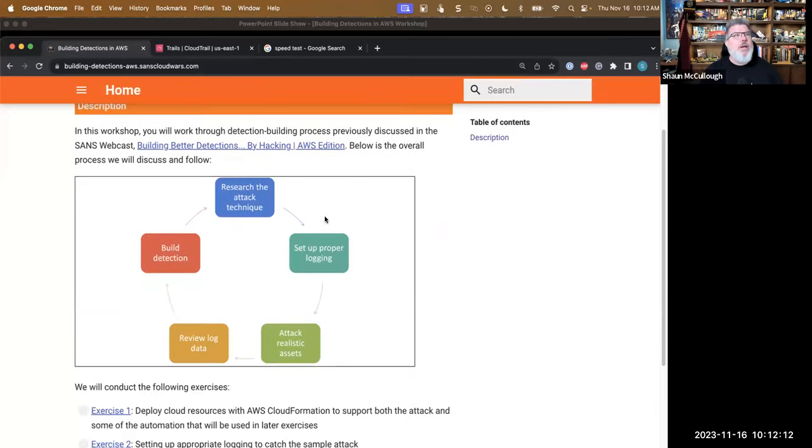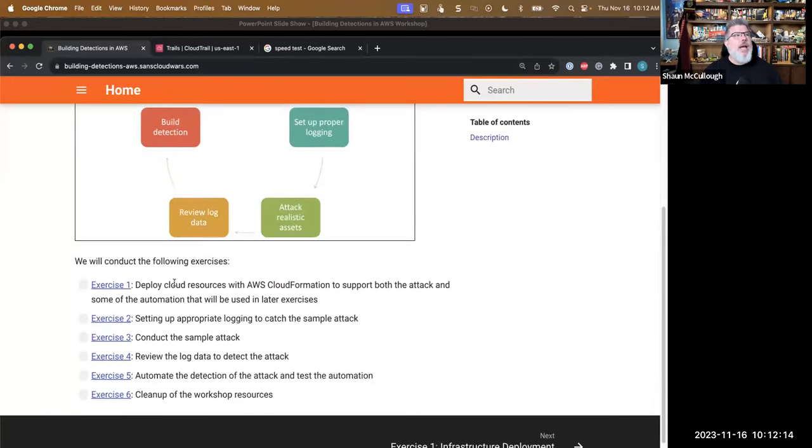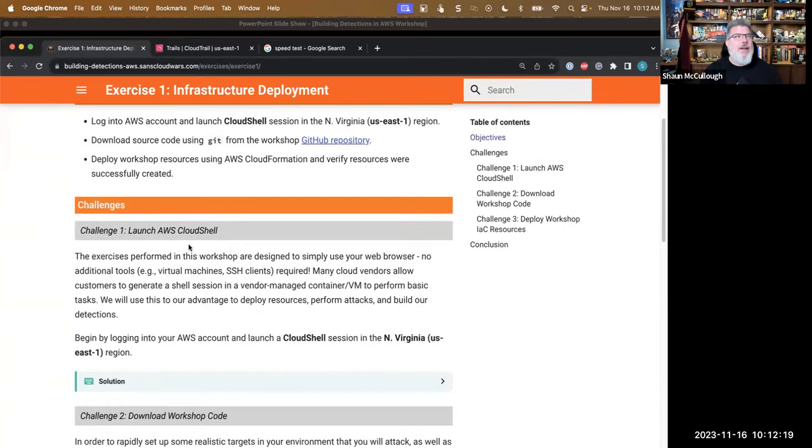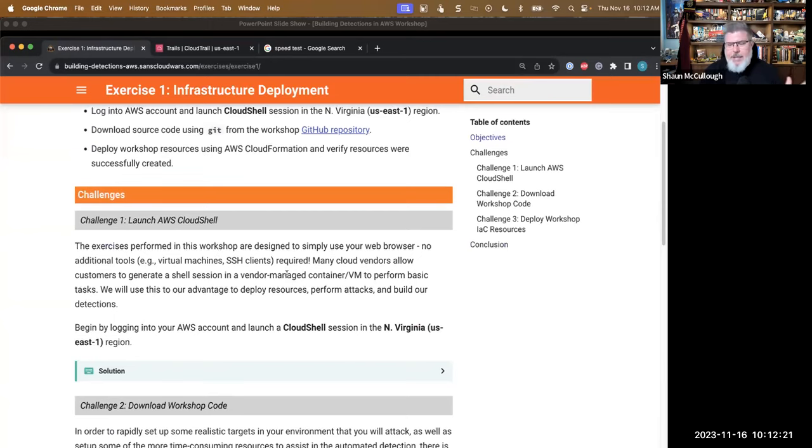And this is a workbook that we have running in the cloud. And you're going to go down here and there's exercise 1. So you click exercise 1. And then we have a step-by-step. If you've done a SANS class, this looks familiar. But for those of you who haven't, you're going to go step-by-step.